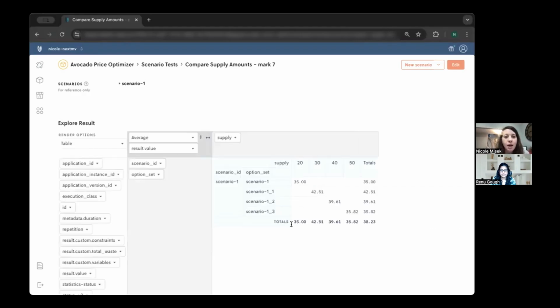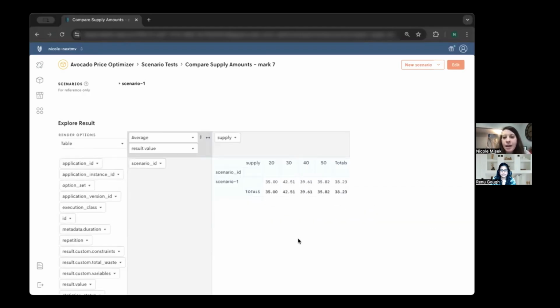All right, so now that that test completed, we can see we're visualizing the objective value, which is net revenue. We can see at 20 million avocados supply, we have 35 million in revenue. Then when we bump that up to 30, we have a larger net revenue. And then when we bump it up to 40, we go back down to a lower net revenue, and so on. So it's not that linear trend.